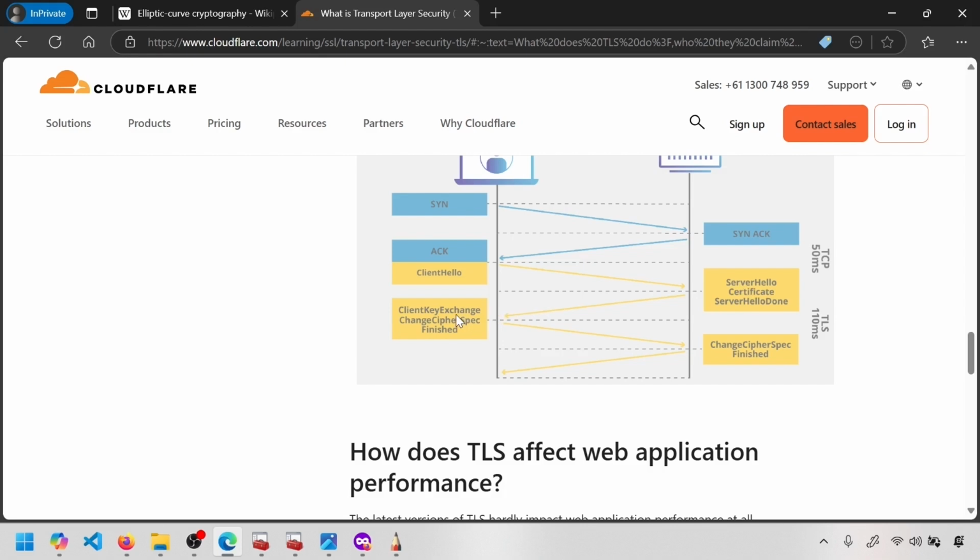But from then on, once it has the public key of the server, it starts the encryption. First, it creates a random symmetric encryption key and then switches. This switch is the change cipher spec. That's where things change. Encryption starts. From then on, no one can see the traffic. Change cipher spec. And then once the server has the symmetric encryption key, the server also switches to change cipher spec. So from here onwards, whatever the server is sending will be encrypted.